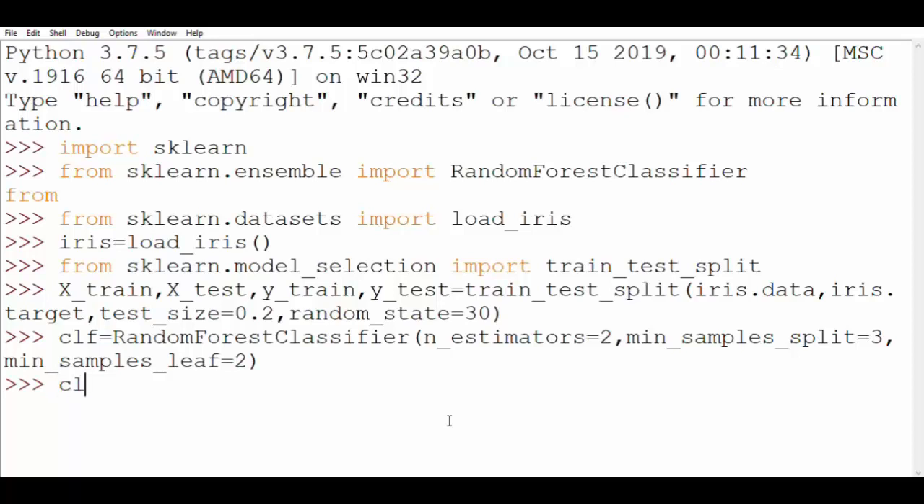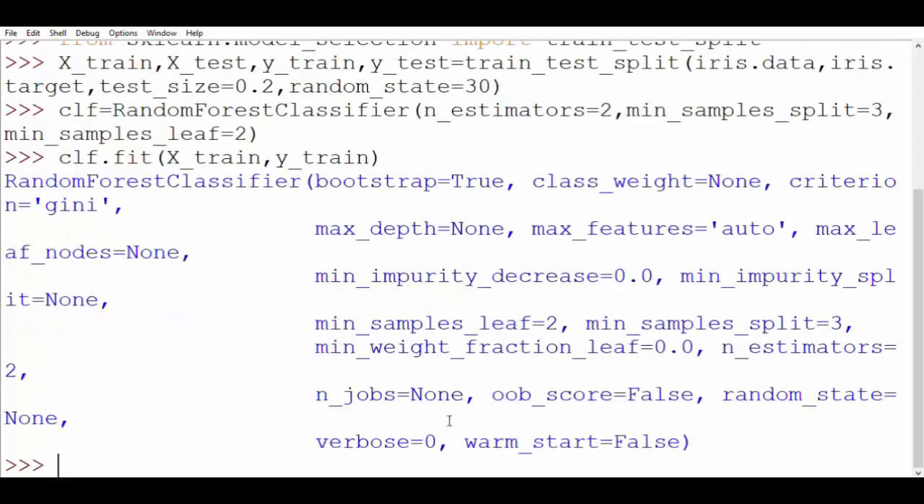Now let's fit our data into this classifier, clf.fit(X_train, y_train). Okay, the hyperparameters are as we had specified them. As you can see that min_samples_leaf is 2, min_samples_split is 3, the number of estimators is 2. So yeah, let's go ahead.